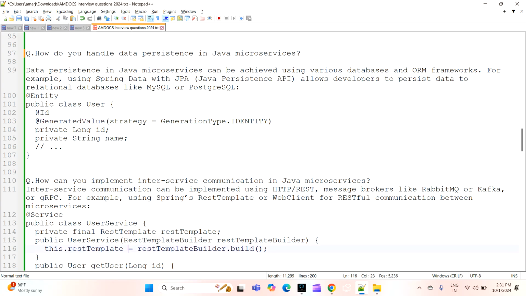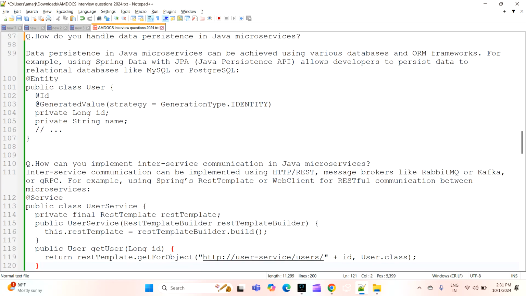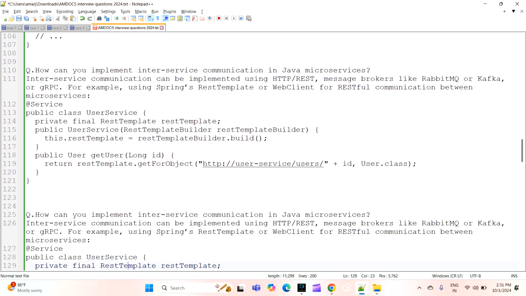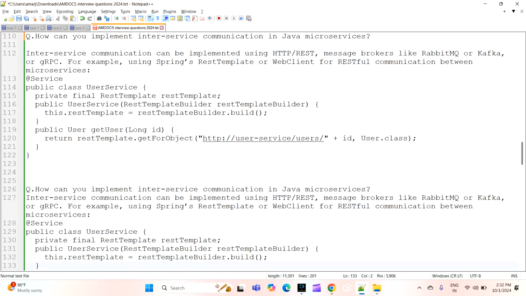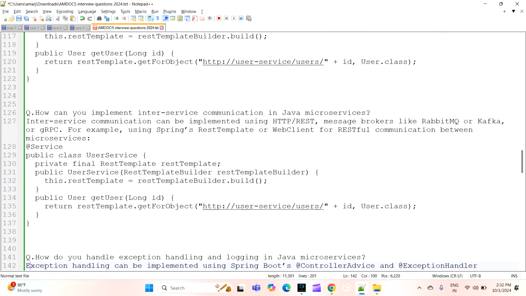The next question is, how can you implement inter-service communication in a Java microservice? Inter-service communication can be implemented using REST, a message broker, gRPC and so on. How will you handle that? What are all the techniques? These are the examples where we will handle inter-service communication.